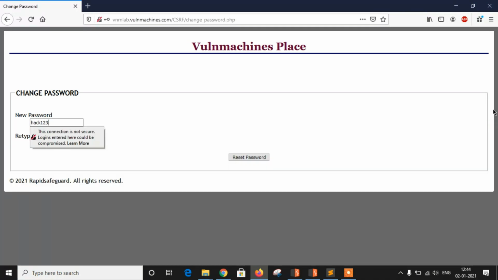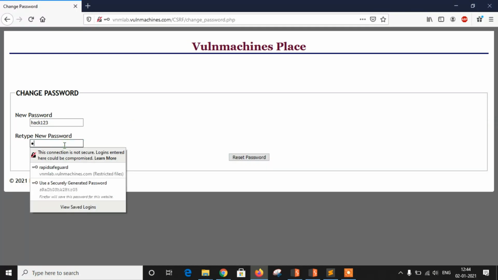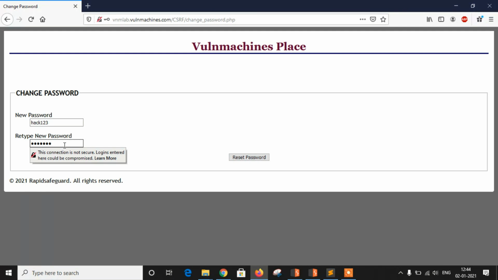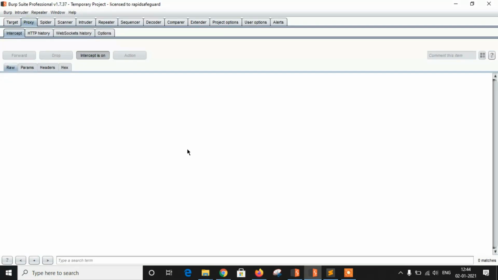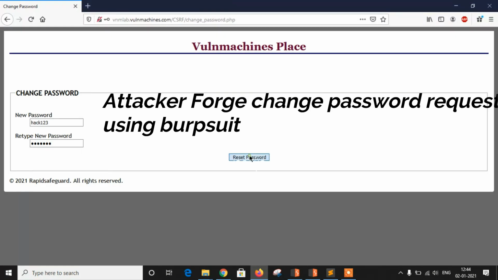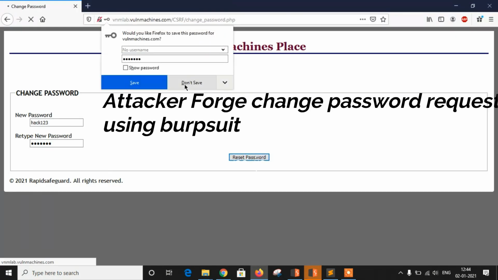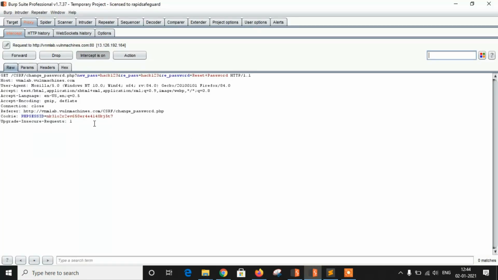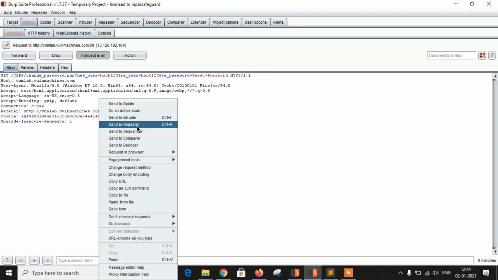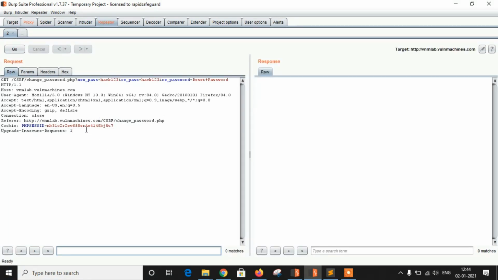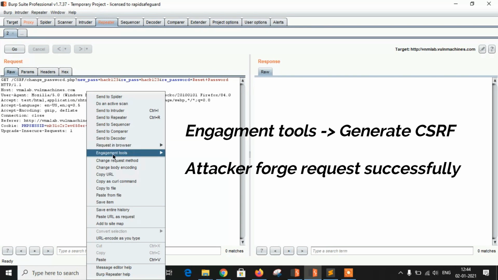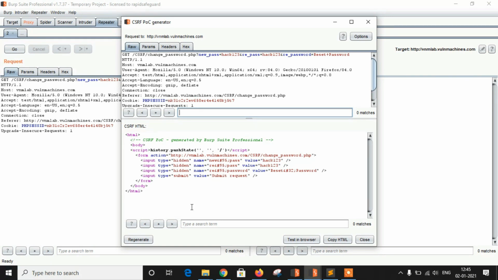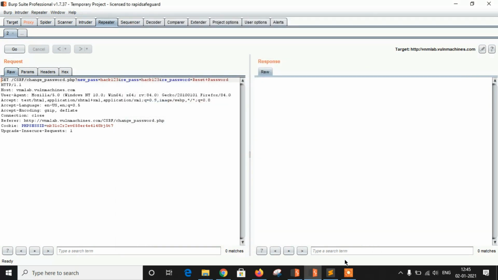Hack 1 2 3. Now hack 1 2 3. So the attacker wants to forge this request. For the change password request, let's click on reset password. Don't forget. Okay. So let's click on the repeater and generate this CSRF. Engage tools, generate CSRF, copy the HTML file and paste it over here.